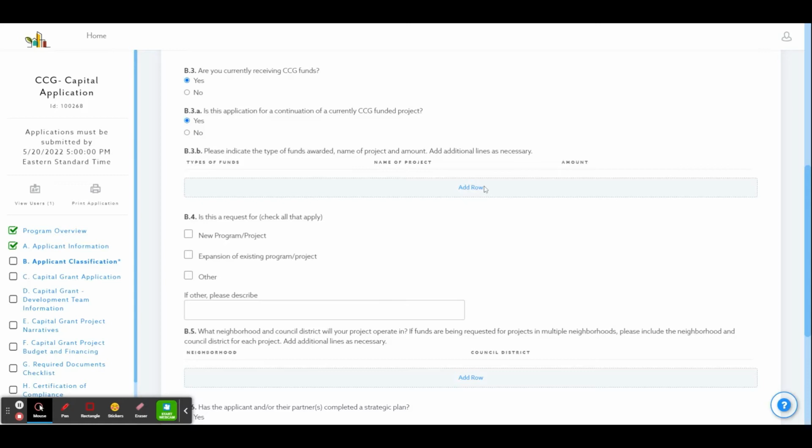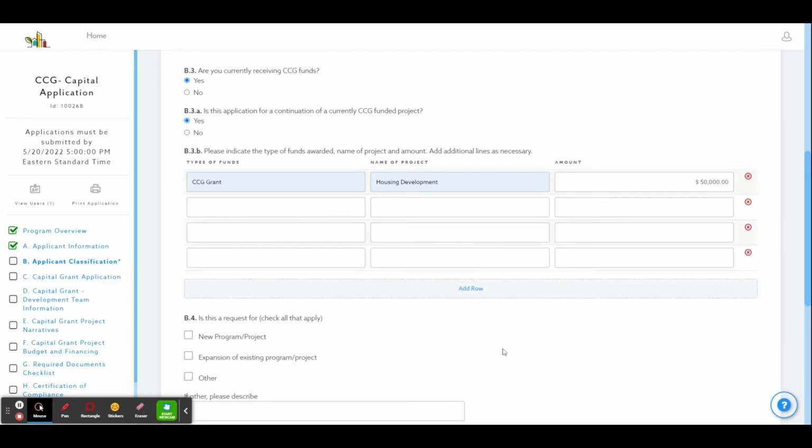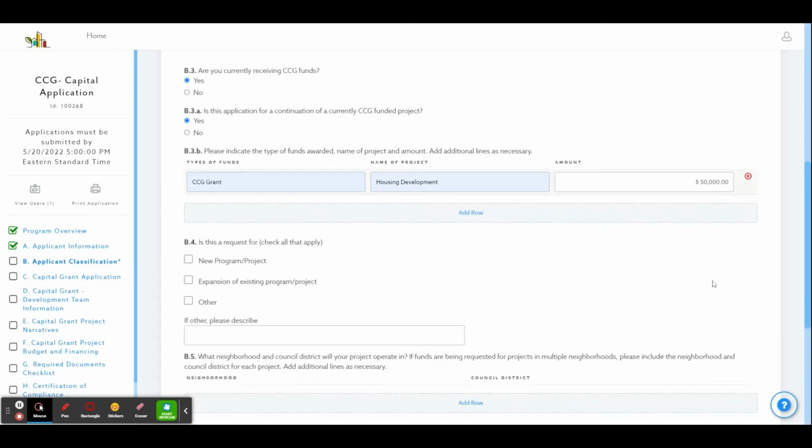If you come to something that says Add Row, this is where you, as the applicant, can add as many rows as needed to share with us the full information you need. So you'll click Add Row, and then you would put in the information about the type of funds, the name of the project, and the amount of funds. Once you've added that, you can then add additional rows as needed. If you add too many by mistake, you can just hit the red X to delete them.